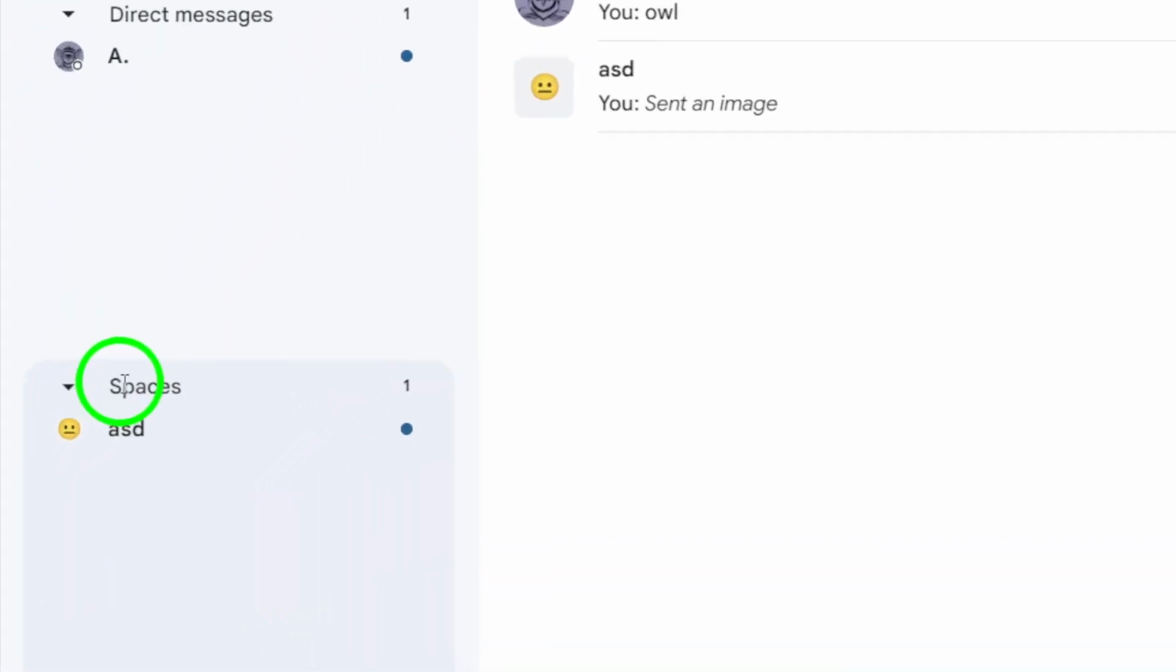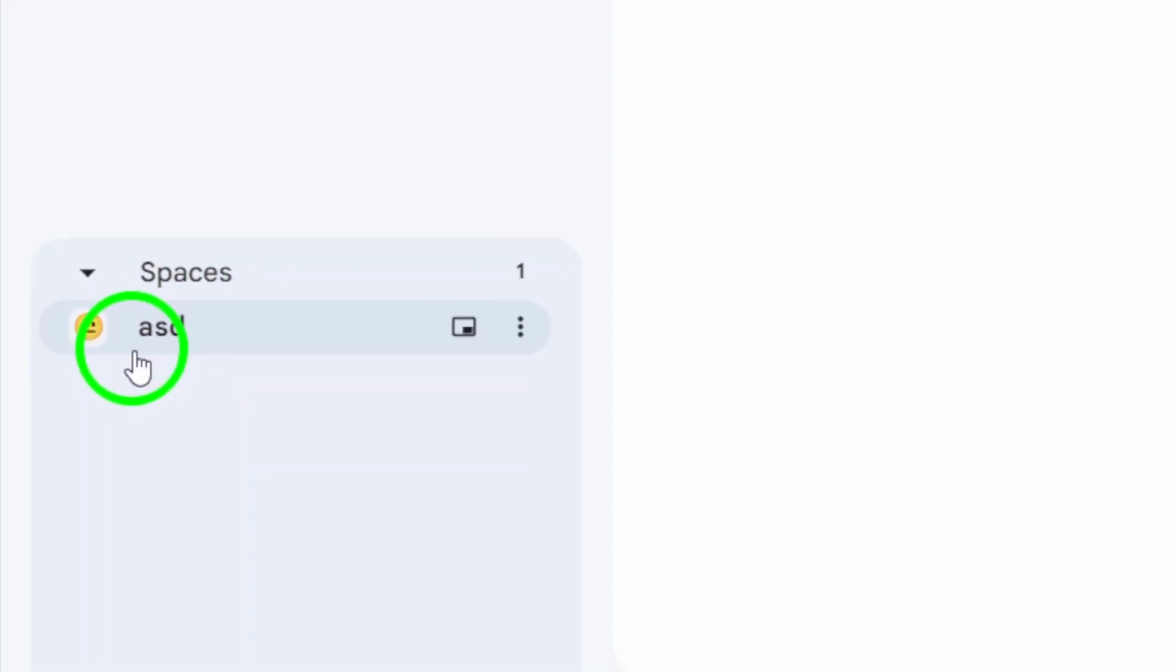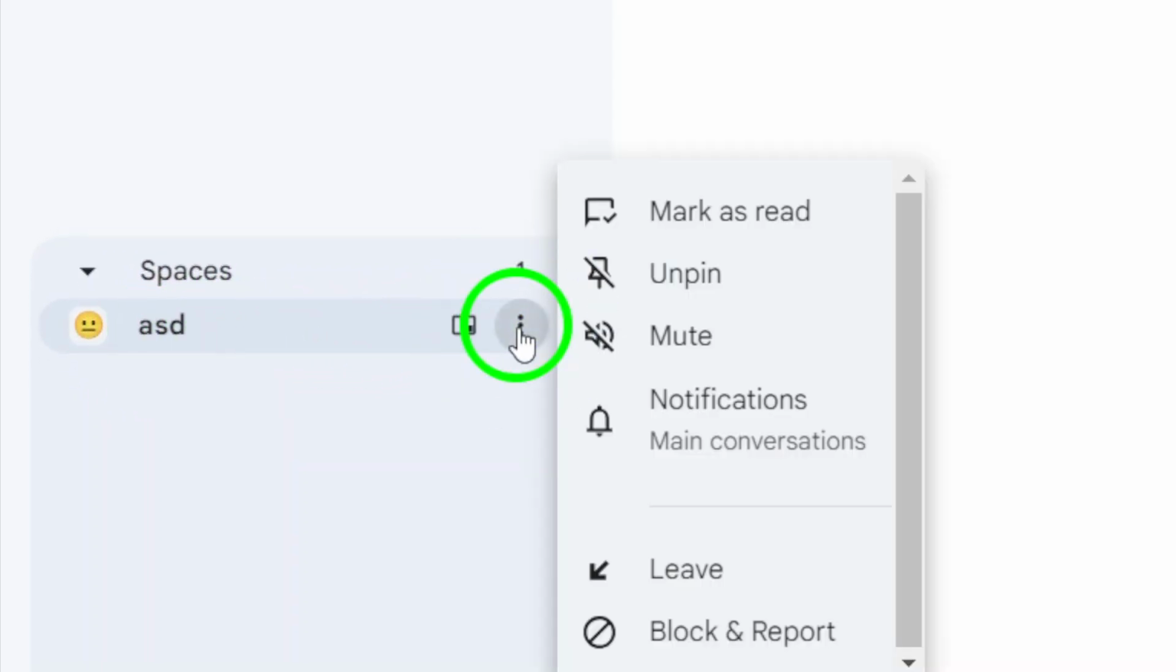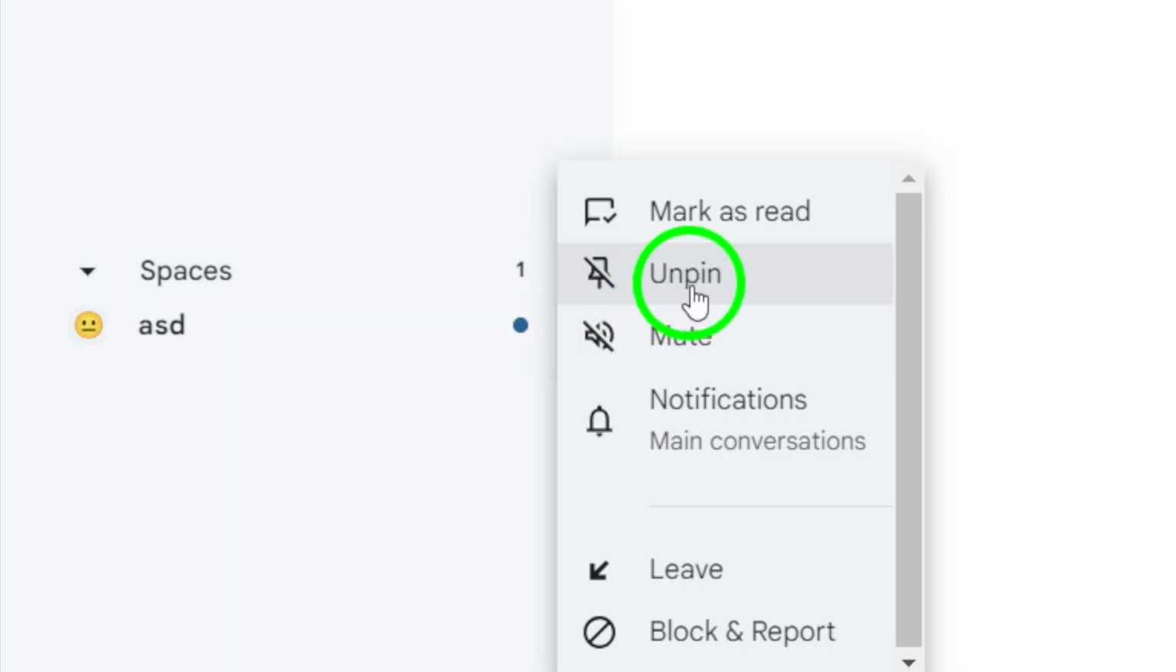Next, find the space you want to unpin. When you hover over it, you'll notice 3 dots appear on the right side. Click on those 3 dots to open the Options menu. From the list of options, click on Unpin.